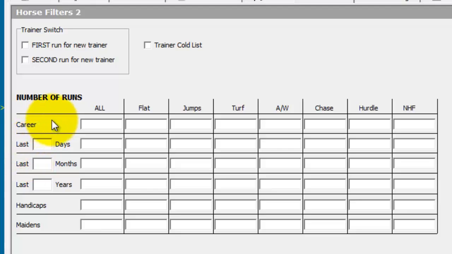And down the left you have these 6 areas that you can enter data against. So you have career runs, last X days where you can enter a number in the last X days box, last X months, last X years, handicaps and maidens.